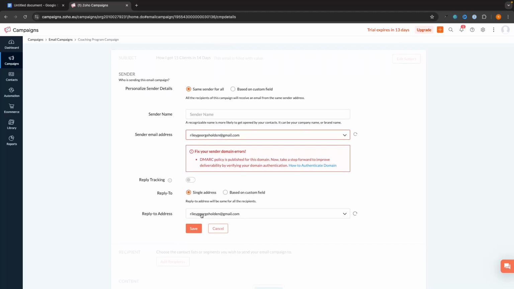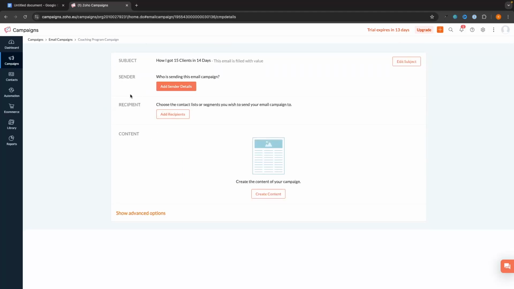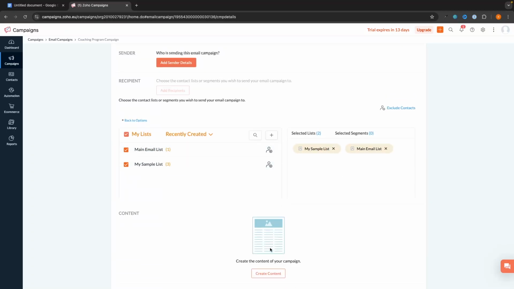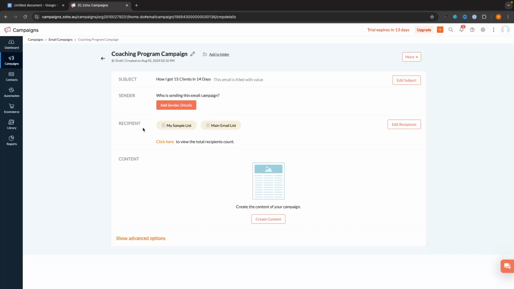We can add the reply to address, and then we can go down and choose the recipients and which email list we are going to send this to. So we just click on add recipients, and then we can choose the email list that we are going to send this to. We can even choose multiple email lists. We can click on save right here. And just like that, I can now see that this email is going to be sent to these two email lists. Next, let's go down and actually create the content and the main email for this campaign.